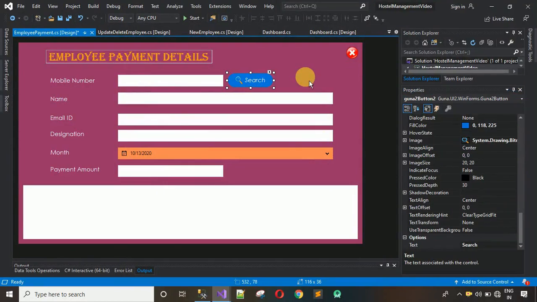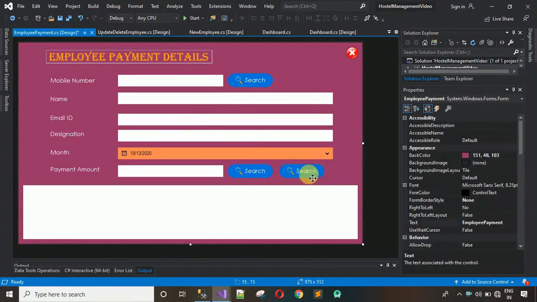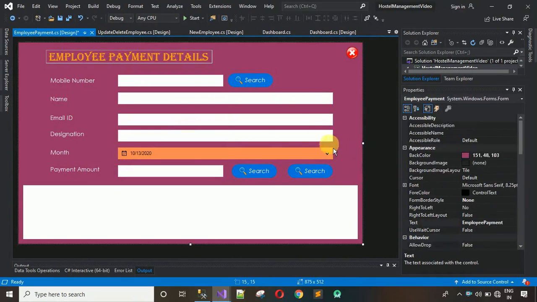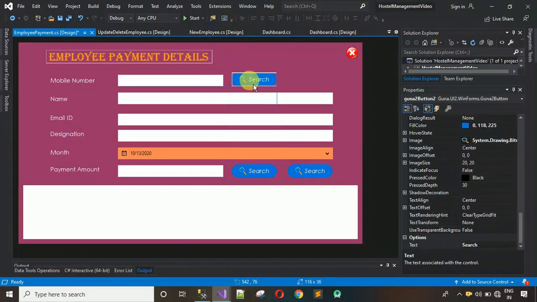After this we need two more buttons, so I'm going to copy this one and paste it two more times. So copied, then paste one more time like this. Okay, so let me move this one a little bit to the right side like this, and change the image and text for this one.